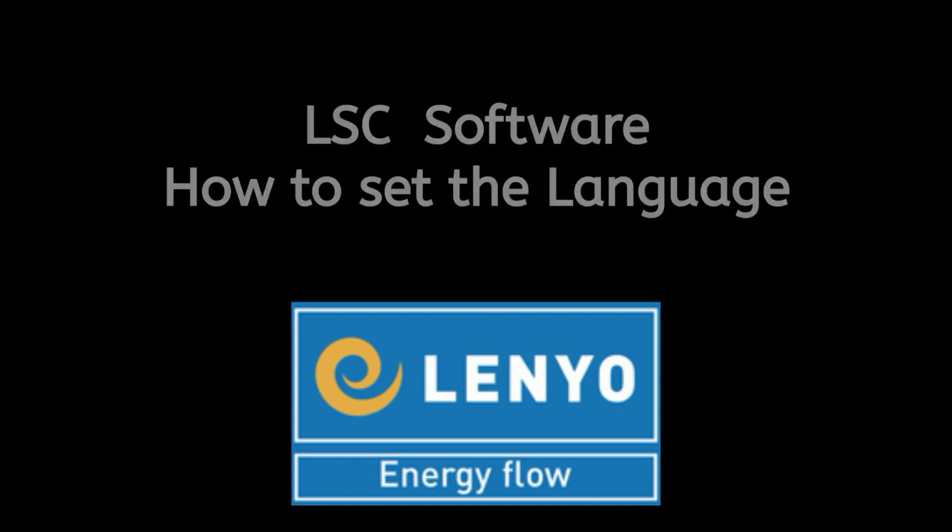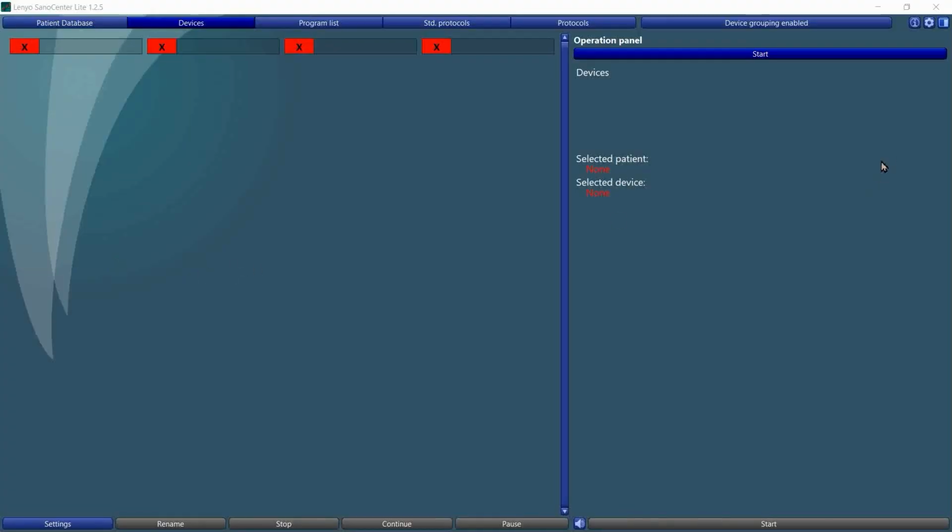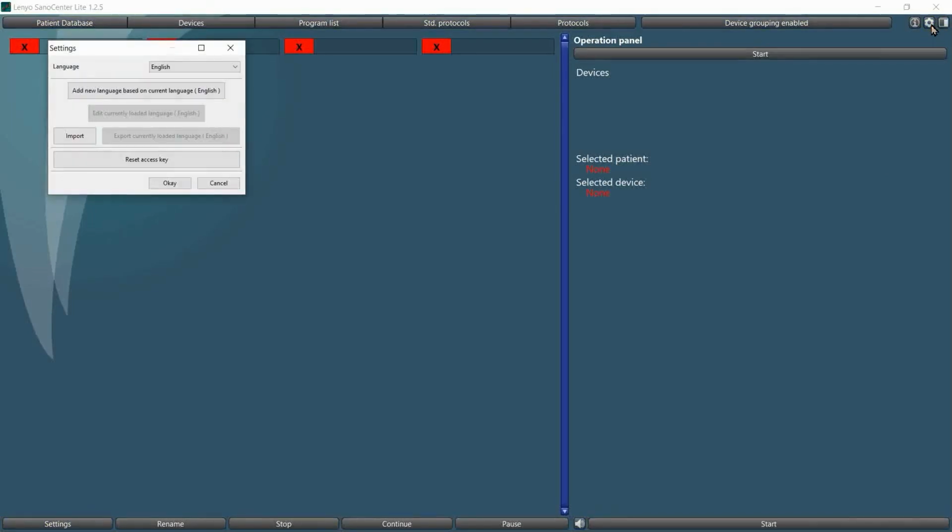How to set the language. To change the language of the application, simply locate the small gear wheel icon located at the upper right corner and click on it. This will open a small window where you can modify the language settings according to your preference. In the top line of the window, you will find a list of already installed language packs.